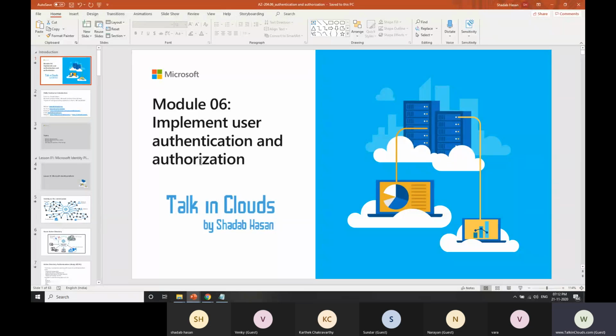So, hello everyone. Today we are seeing how to implement user authentication and authorization, and how we can configure it for our organization using the Azure Active Directory.